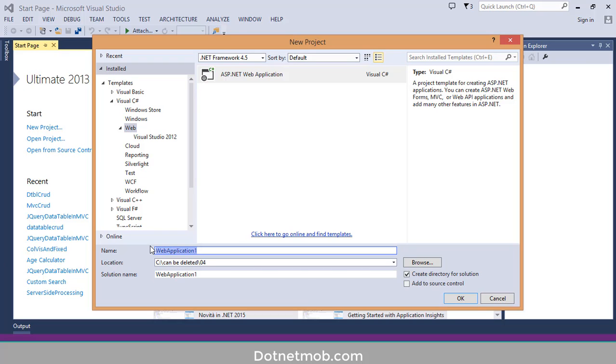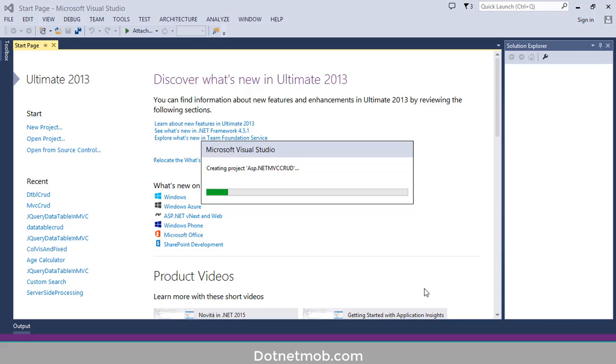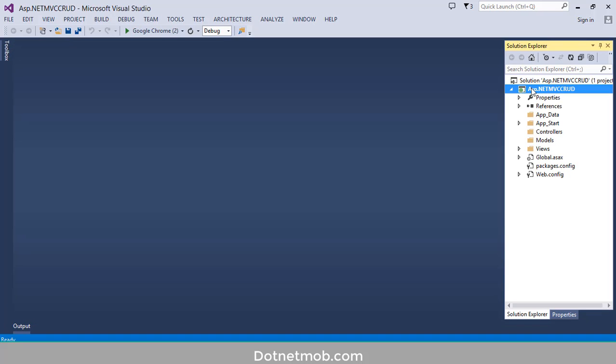Then I will name this application here. I will name it as ASP.NET MVC CRUD. Then select the location where you want to save this application and click on OK. Select empty template, then check MVC, click on add. So here we have a brand new ASP.NET MVC application.